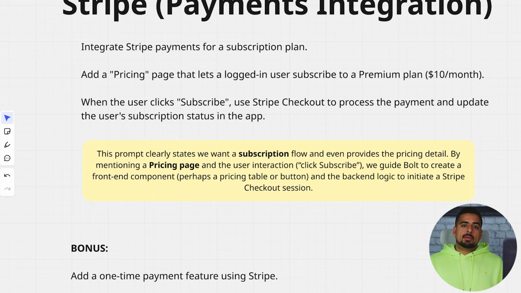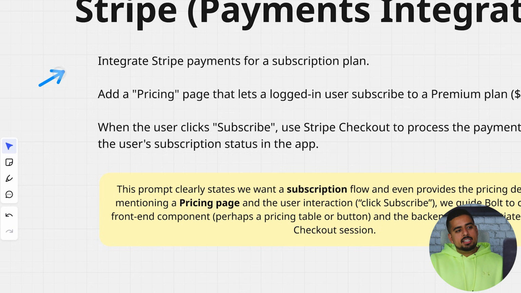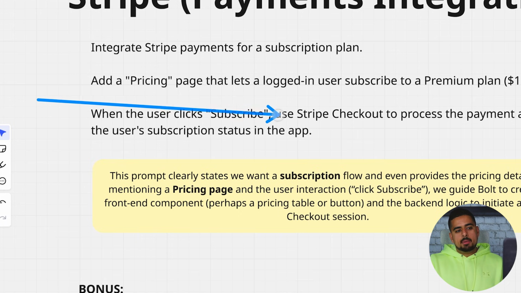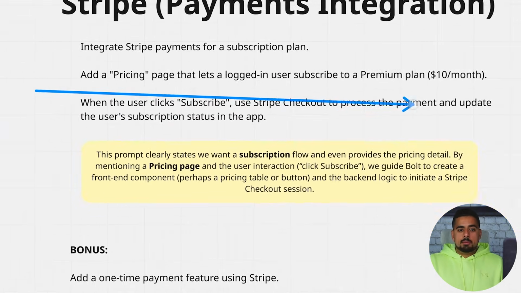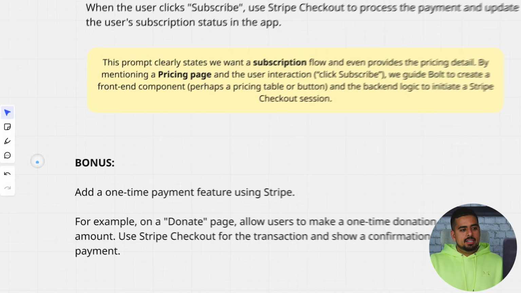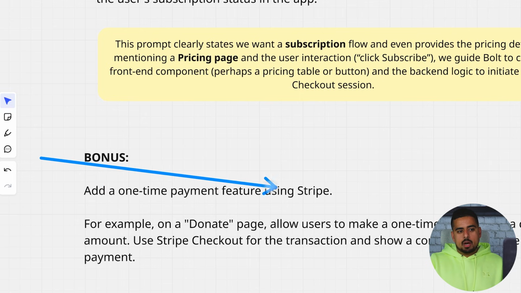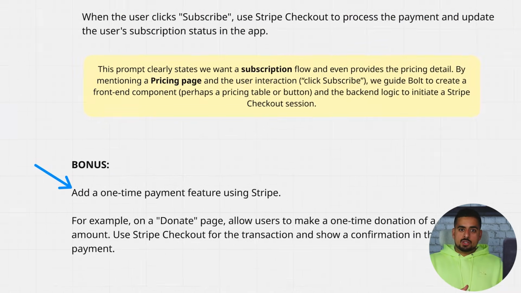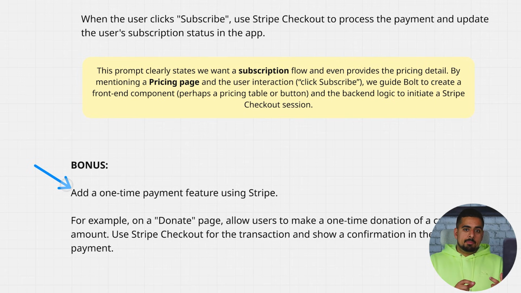Another example is Stripe integration, even though we have a separate video just for this that you should definitely watch. So here we say integrate Stripe payments for a subscription plan. Add a pricing page that lets logged in users subscribe to a premium plan for $10 a month. When the user clicks subscribe, use Stripe checkout to process the payment and update the user's subscription status in the app. And a bonus prompt you could add is add a one-time payment feature using Stripe. So you also want to be very specific about the type of payment structure. Is it recurring or is it a one-time? The way the app is built will really depend on how this is structured.